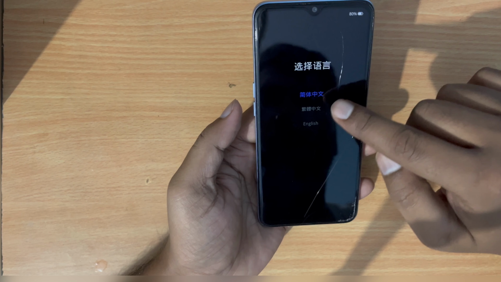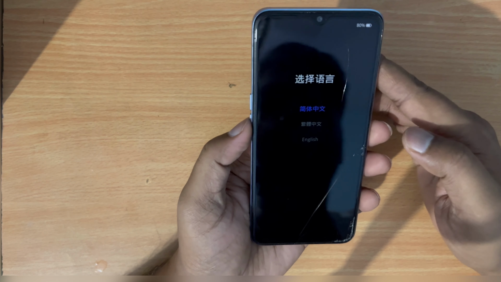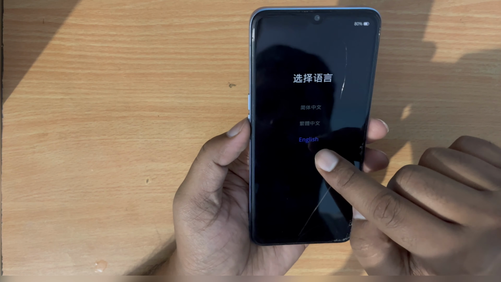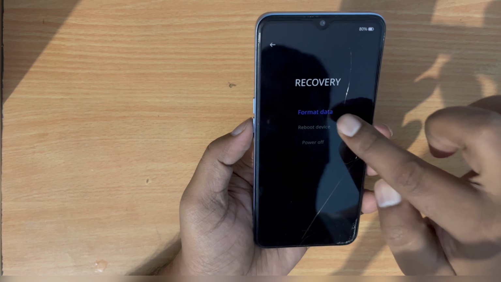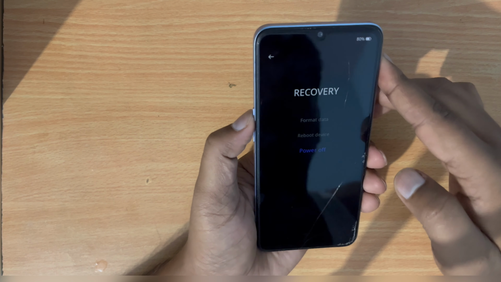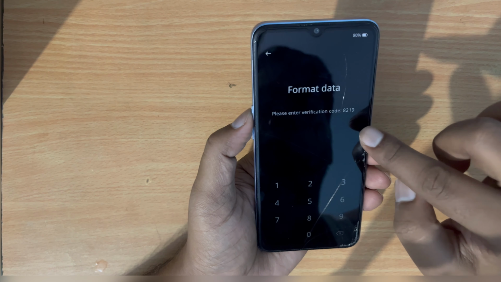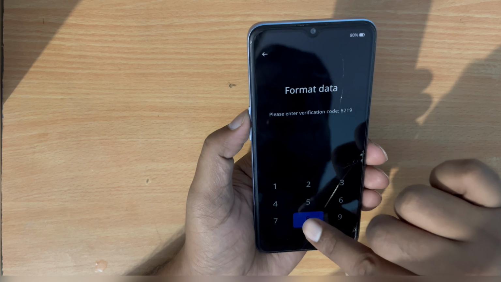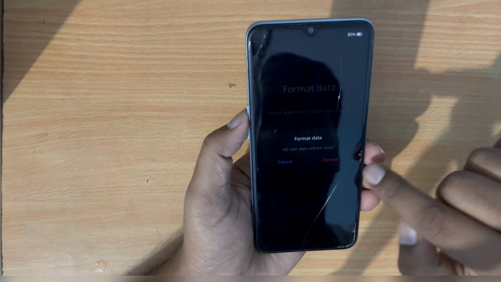Here you can see we have to select the language, so we are going to select English. Use the volume down button to go down, or else you can just use your screen touch to select the options. Here we are going to select format data. Let's select format data here, and you can see the verification code on the screen. You have to enter the same verification code here and then format the data.